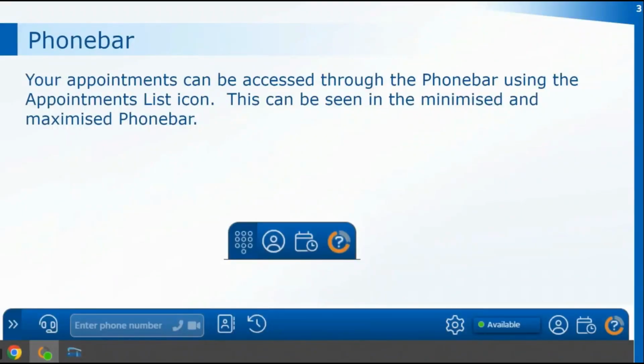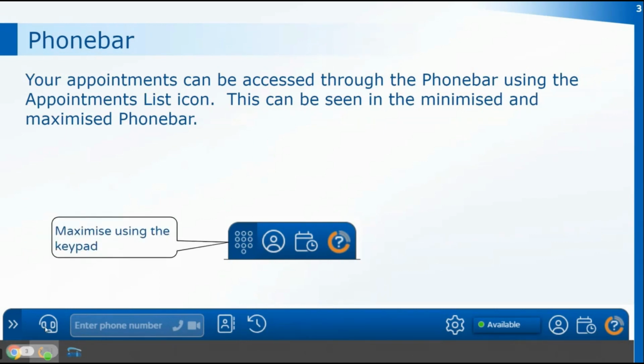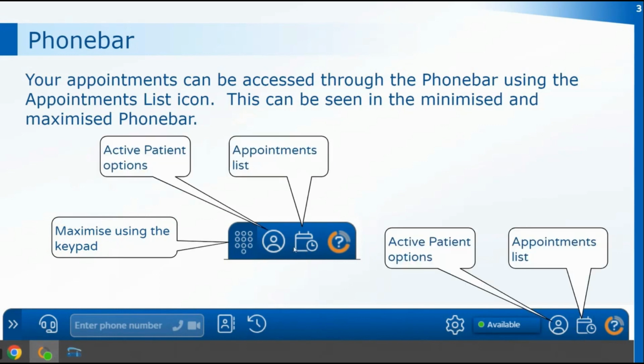The Phonebar appointments list will enable you to access your EMIS appointments directly through the Phonebar using the appointment list icon. The appointments list can be accessed when the Phonebar is both in its minimized and its maximized states. In order to expand the Phonebar, once it's downloaded on your PC, there'll be a keypad icon, and clicking on the keypad will then maximize the Phonebar, as you can see down at the bottom of the screen here. Once you're logged into your clinical database, you can access the appointments list either through the maximized or the minimized Phonebar. You can also access the active patient options whenever you're connected to the clinical database.